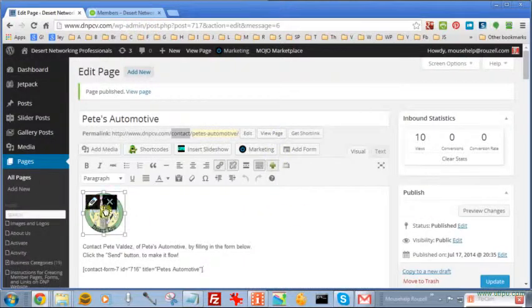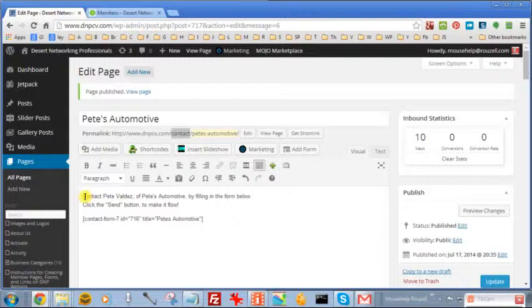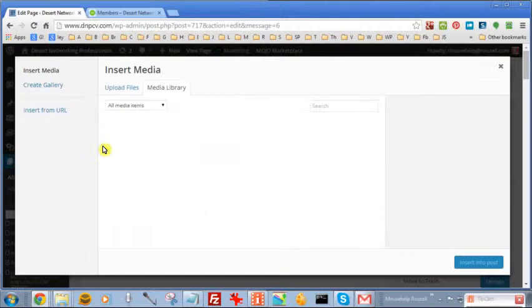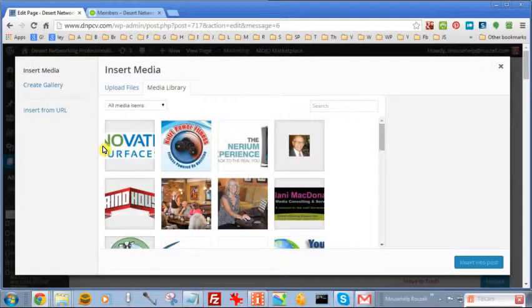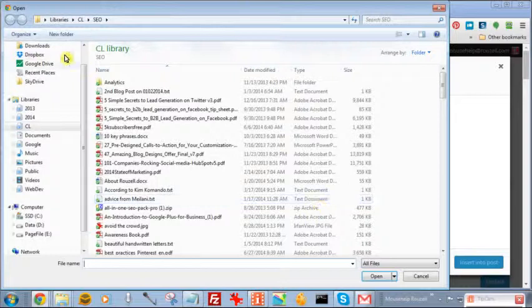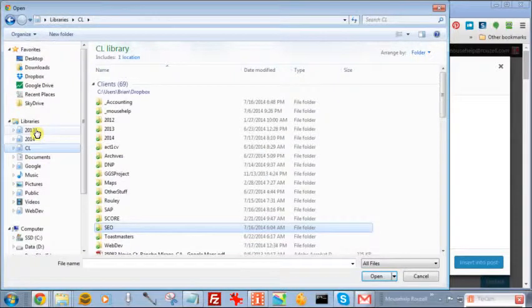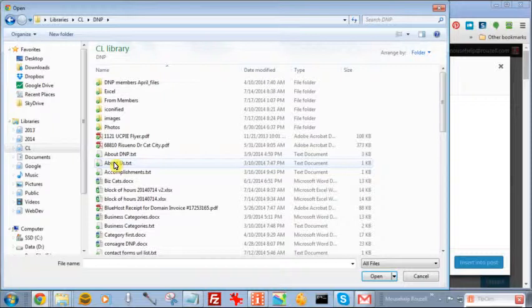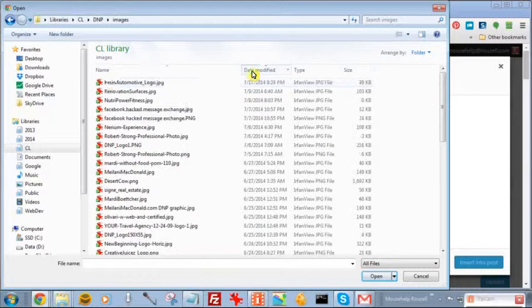So I'm going to take out the image for Desert Cow Computing and put in the image for Pete's Automotive. So I've already saved the file for Pete's Automotive in the directory where I capture all of the stuff that goes with DNP. It's in my clients folder under DNP, and it's in the images folder. And so if we look at what we have, there we go, Pete's Automotive logo. Thank you, Greg Kane, for that. So if I double click that, it gets uploaded to WordPress.